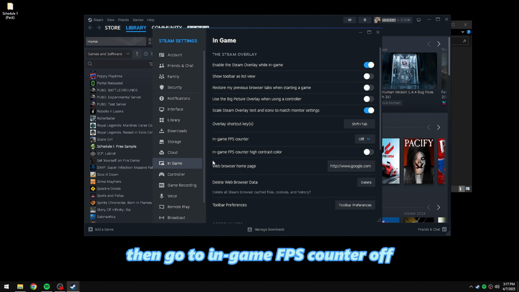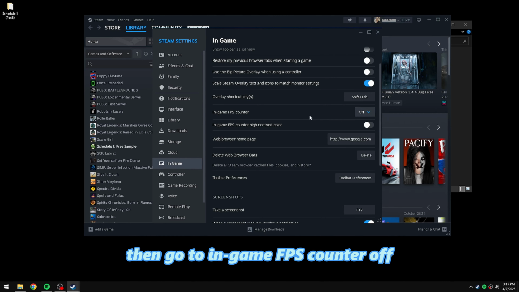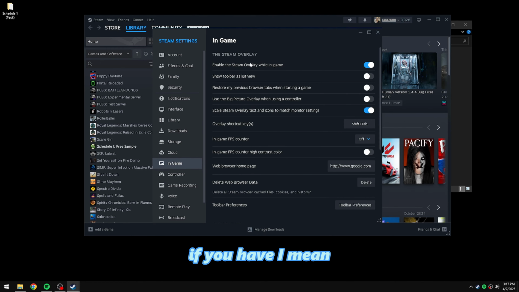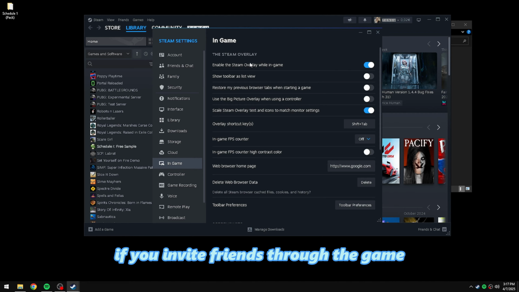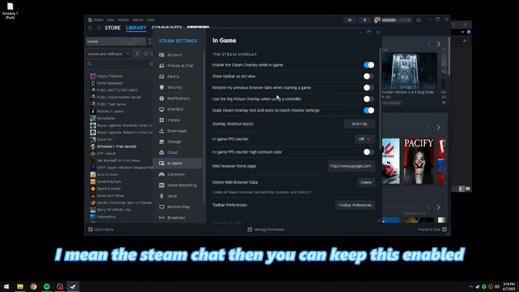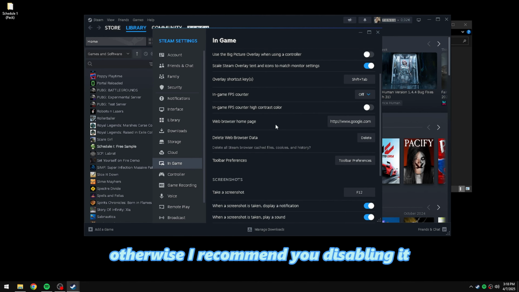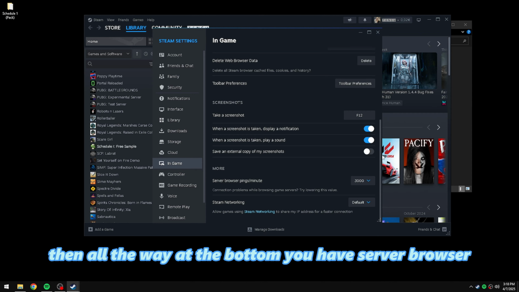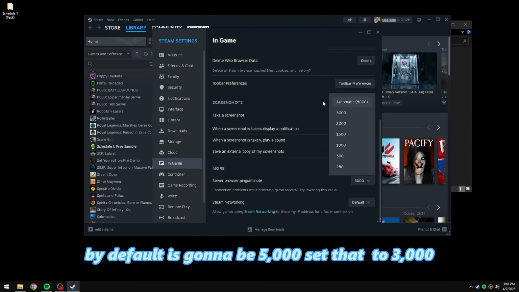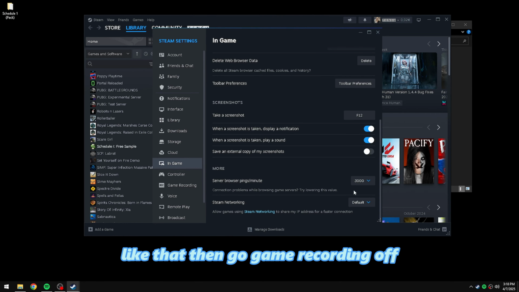Then go to in-game. FPS counter off. If you invite friends through the game, or you like to open chat in game, the Steam chat, then you can keep this enabled. Otherwise, I recommend you disabling it. Then all the way at the bottom, you have server browser. By default, it's going to be 5000. Set that to 3000, like that.